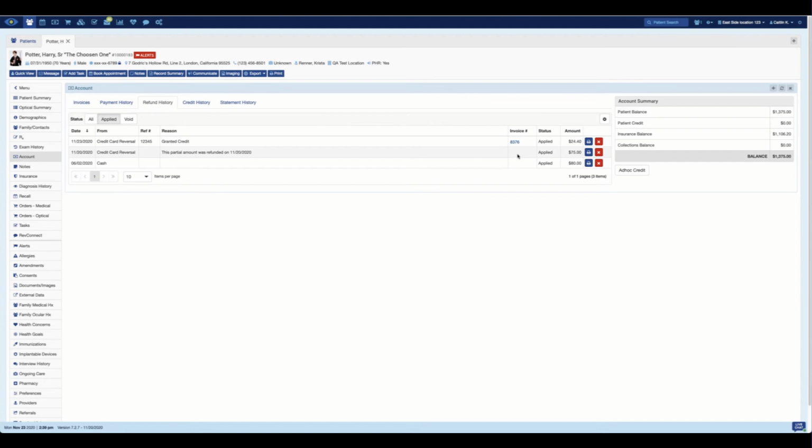As you can see, my refund that I did from the account pod is not connected to an invoice because it pulled my refund from the patient credit. Whereas the refund that I did from the invoice is connected to the invoice. If I needed to void a credit or a refund, I'm going to do that from my refund history and credit history tabs. Now, I am not going to be able to credit or void anything until my invoice is marked as active. If I was to void now, I would get an error.